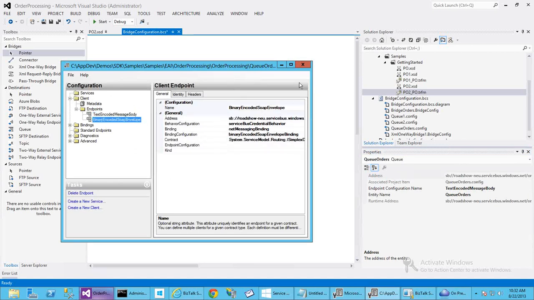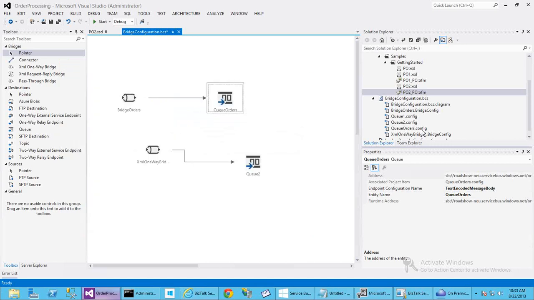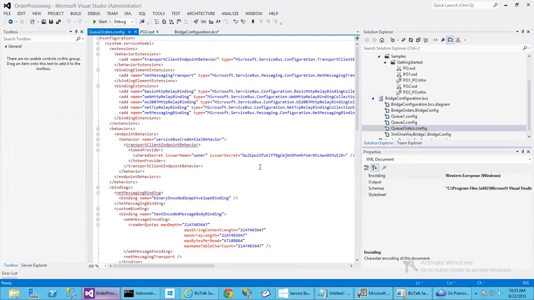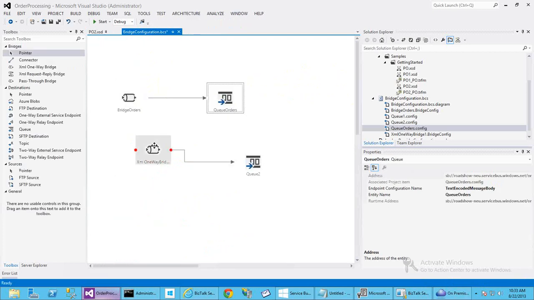So the queue name exists, and if I open up the actual config, you'll also see that it has the issuer name and the issuer secret. This really allows this bridge to move a message to a queue that is somewhere else. It is part of my infrastructure, but it's somewhere else, and other people can communicate to that queue in the same way. For me, it's an output queue, but imagine this as an input queue, and anybody that has a service address, a user ID and a password is able to get to that message.